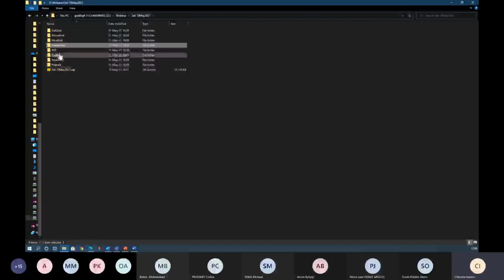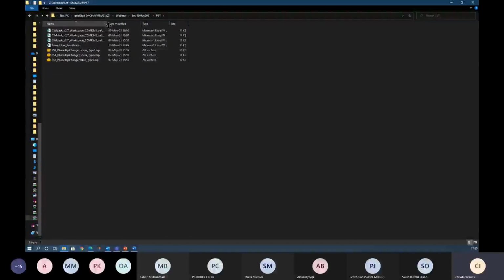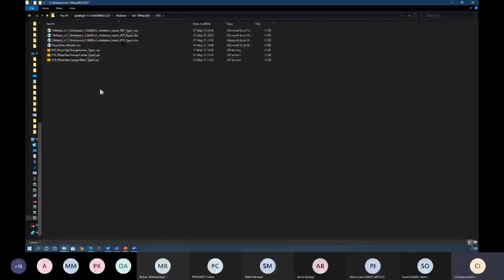And then for PST, there are 3 different test configurations here. 2 are with the phase tap changer linear, and 1 we have the phase tap changer table. So they're also very small models and include the power flow results and the validation reports.